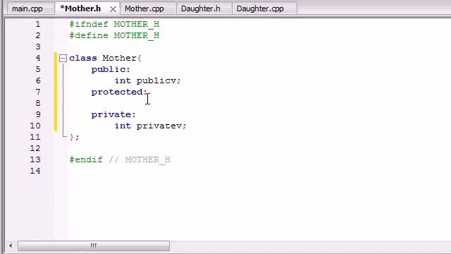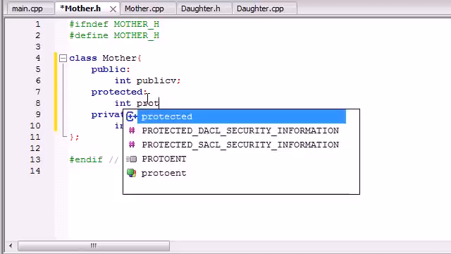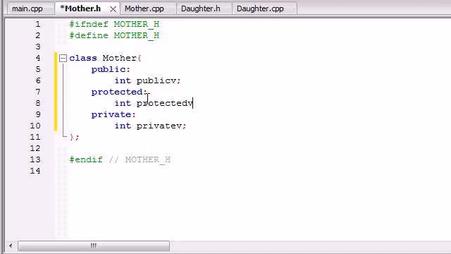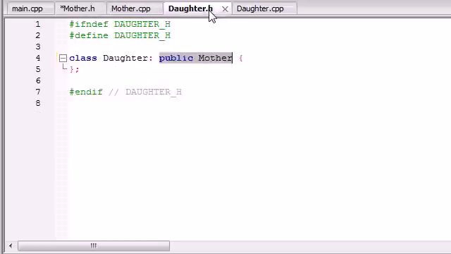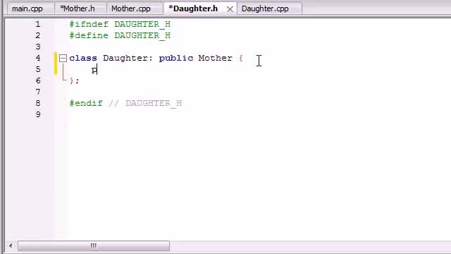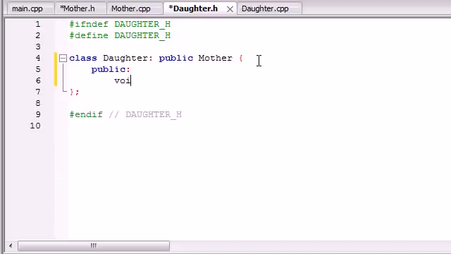So let me go ahead and make a protected variable, protected v, and I'll go ahead and show you guys an example. So let's go ahead and build a function inside daughter, and we'll make it a public function, of course, public, and we'll just name it like do something. Did I spell that right? Close enough.